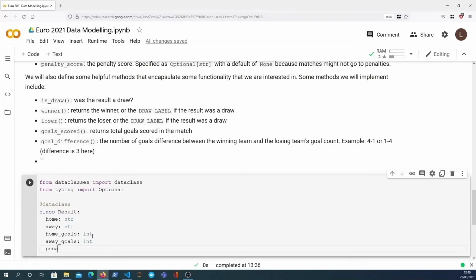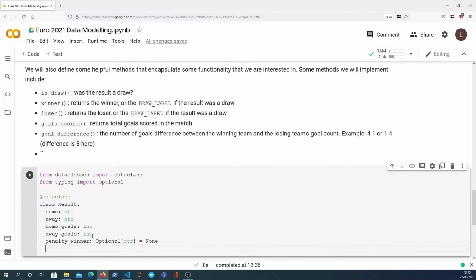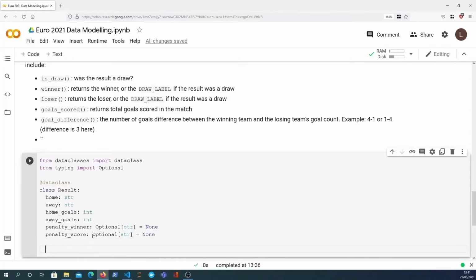Now we come to the optional attributes, so penalty winner, that will be an optional string. This is the team who won the match in penalties, which will default to None. And the penalty score will be an optional string in this case, just for simplicity. That will also default to None. So that's the attributes on the class.